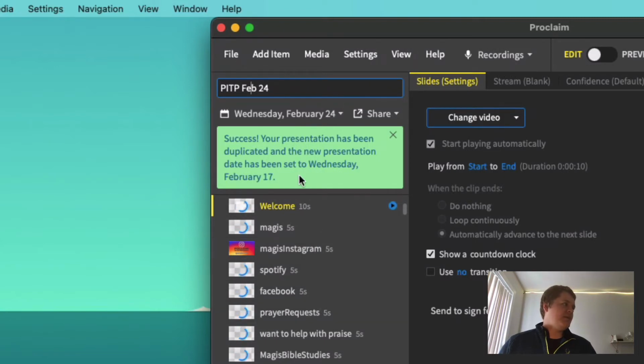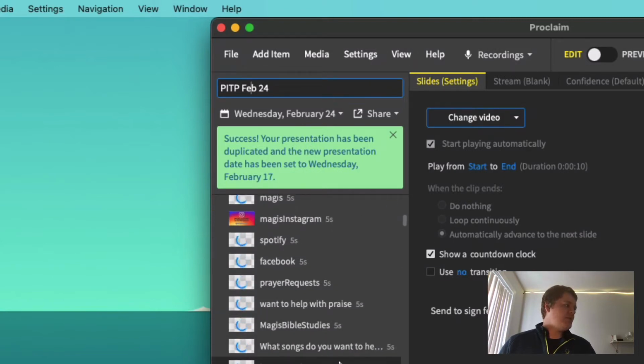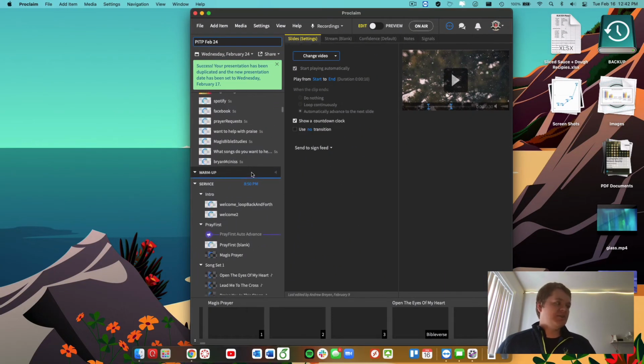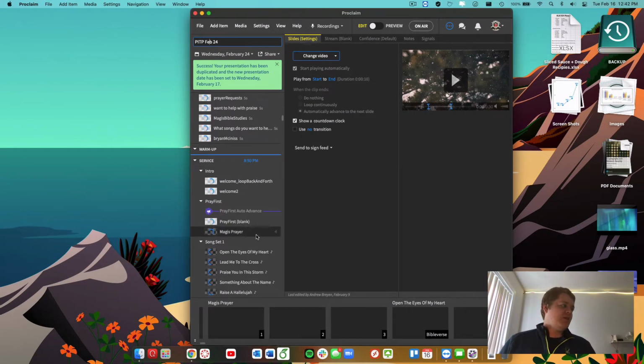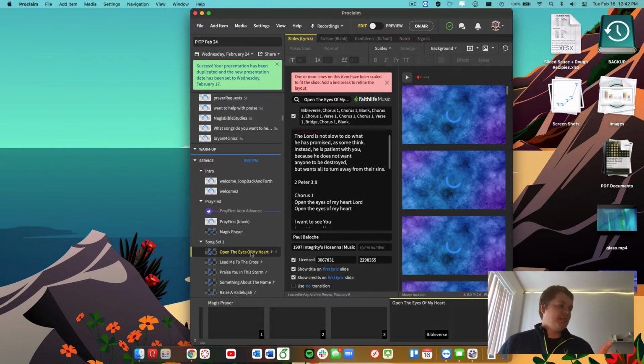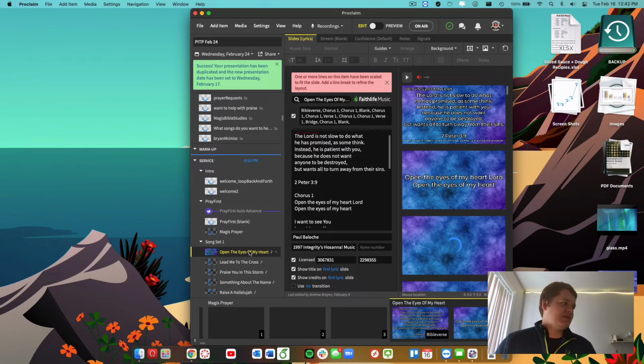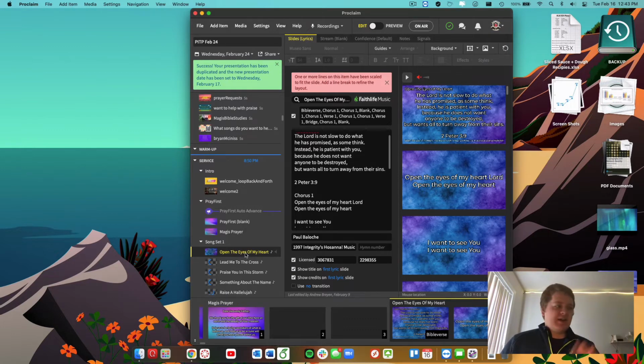this correct presentation date. One of the first things that we want to do is modify the songs. So the first song of this previous set was Open the Eyes of My Heart here, so we'll click on that one. But this is not going to be the first song of the February 24th Praise in the Pub event, obviously. So how we want to go about changing these, we have a software called Planning Center Services that we put in all of the different songs, events, speakers, everything, and that is all coordinated.